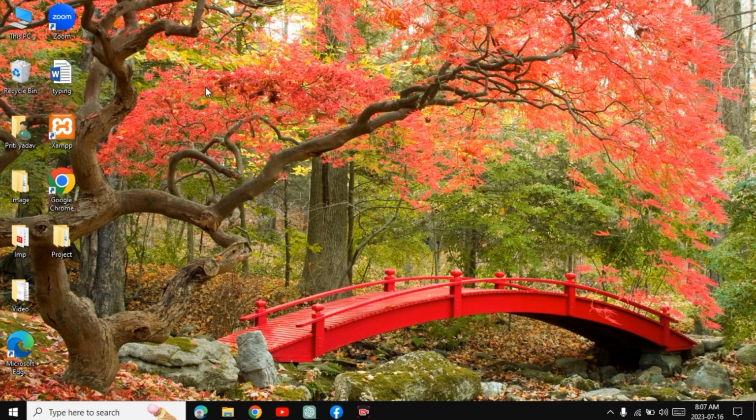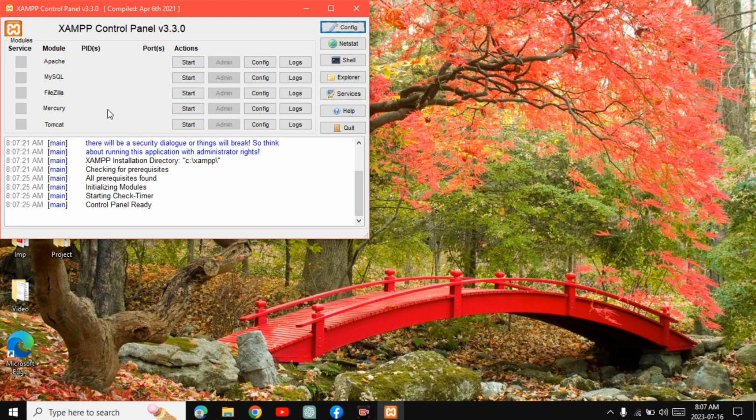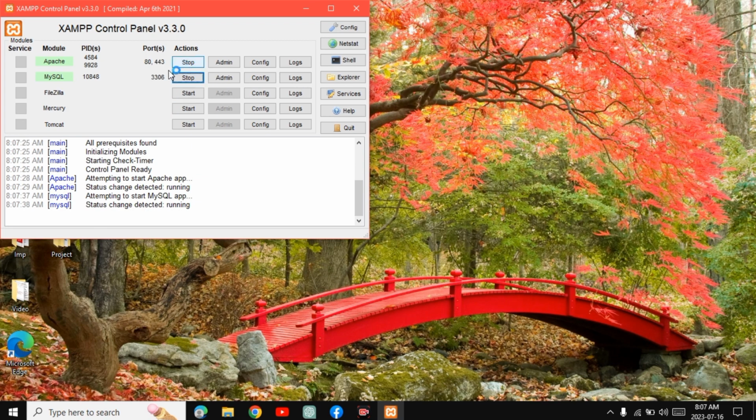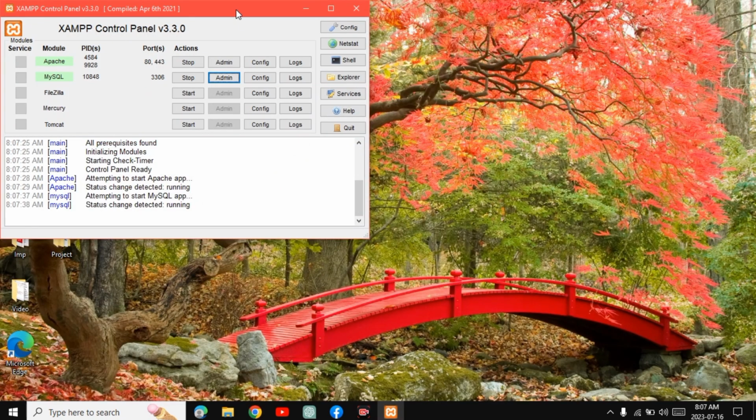So firstly we have to open XAMPP. So let's open it. After that, wait a second and start Apache, and when Apache is successfully started, it shows green. After that, open MySQL. After both started, click on this MySQL admin panel. Now we can close this XAMPP.